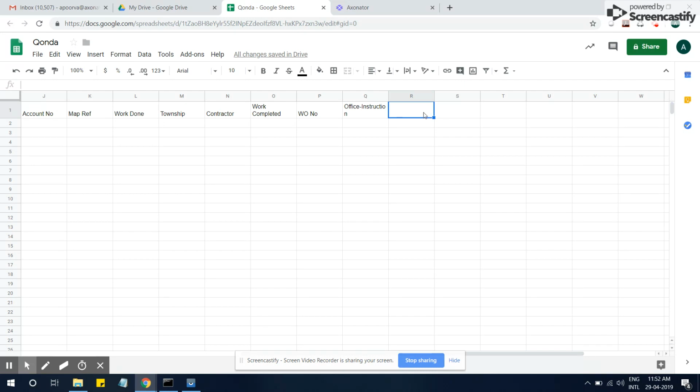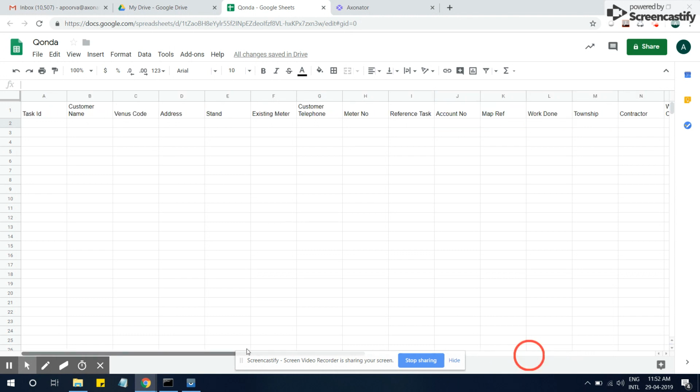Create extra columns named workflow and user. In the workflow column, we will specify the name of the workflow you want to execute. And in the user column, we will specify the user to whom we have to assign the task. First, we will put some data in the sheet.